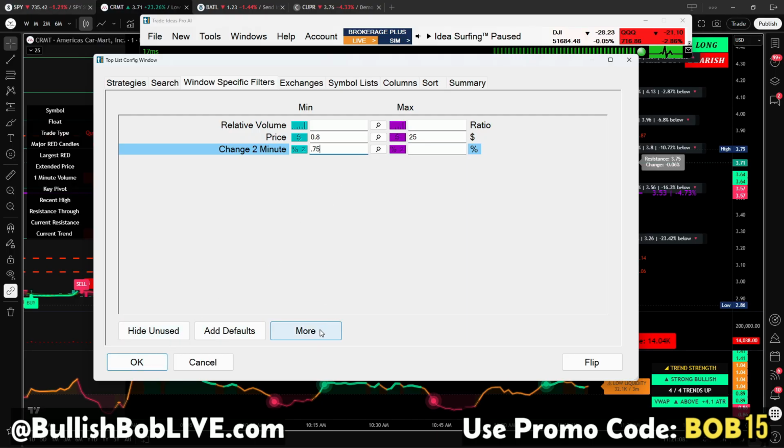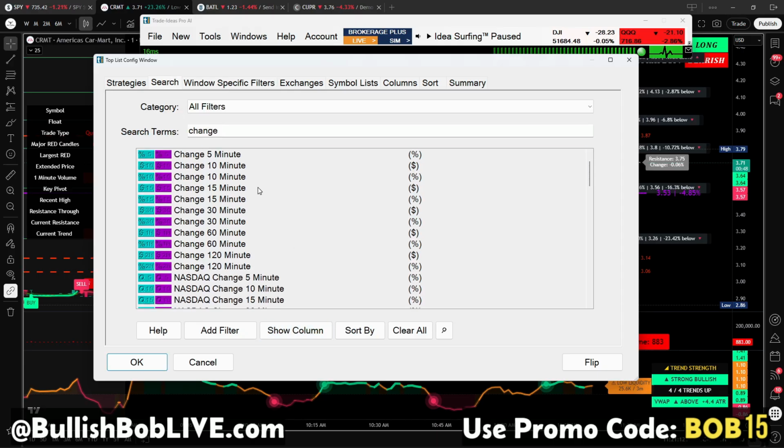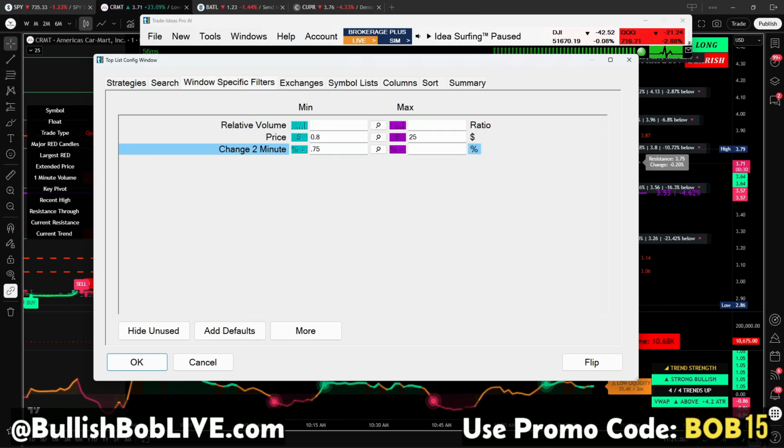Let's go ahead with more filters before we hit OK. So going back to More, if you're say looking for stocks that are just starting to break out, this is going to be a great tip for you. What I like to do is cap some of the larger time frames. So we just chose the 2 minute time frame and percentage, and we have that in our filters here at 0.75 up. So it's basically up in the last 2 minutes, up 0.75%, so almost 1%, right? So we're basically trending up.